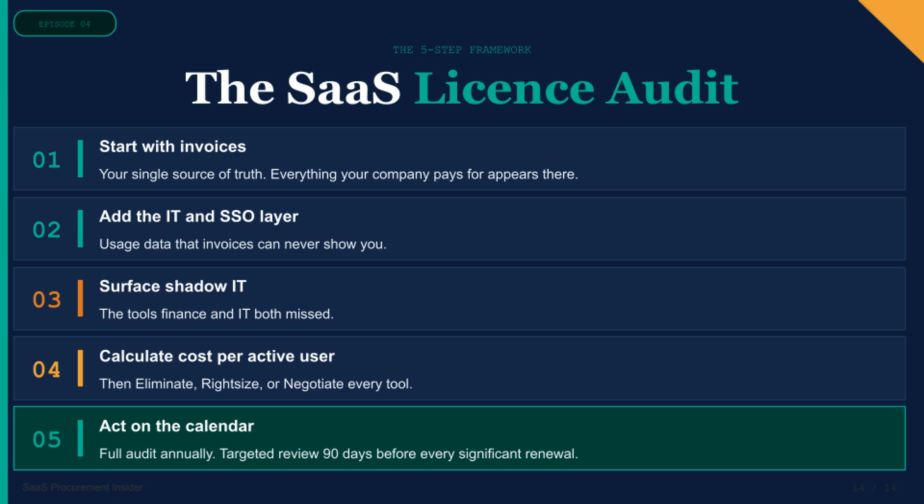Add the IT and SSO layer, usage data that invoices can never show you. Surface shadow IT, the tools finance and IT both missed. Categorize every tool using cost per active user as your anchor metric. Eliminate, right-size, or negotiate. And act on the calendar. Full audit annually. Targeted review 90 days before every significant renewal.